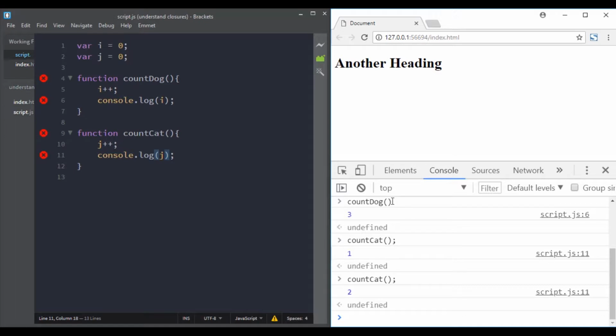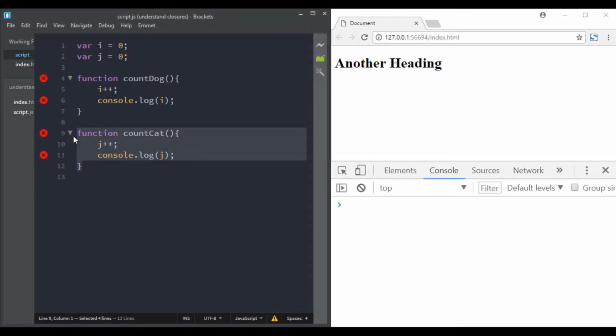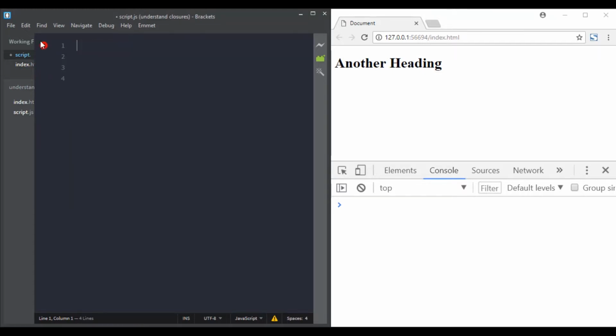Now what if you want to create count birds? Are you going to create a new function and a new variable? Well, this is not the best solution. Fortunately, you have closures. We can create one function and this function will create another function for us. So let's see how we can do it.